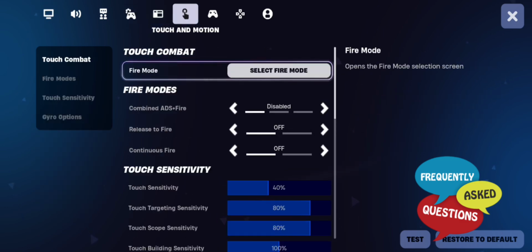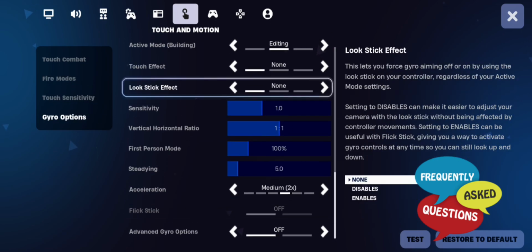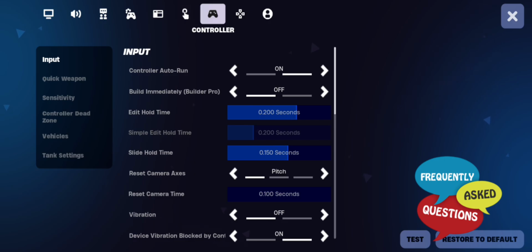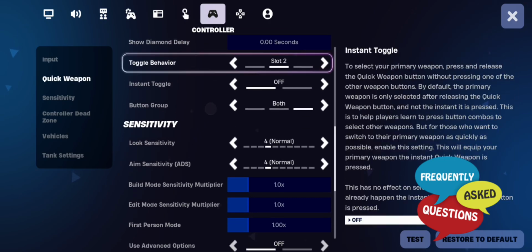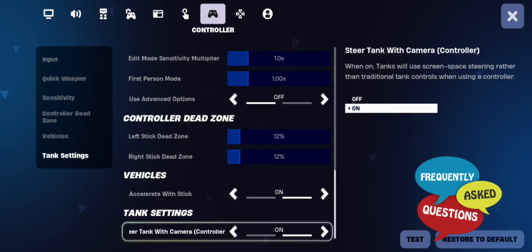So we have the touch and motion settings. You can come here, you can adjust these as you please. Then we also have the controller settings. We have input, quick weapon, right sensitivity, controller dead zone, vehicle settings, tank settings.